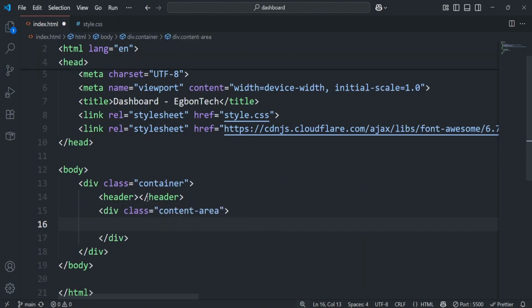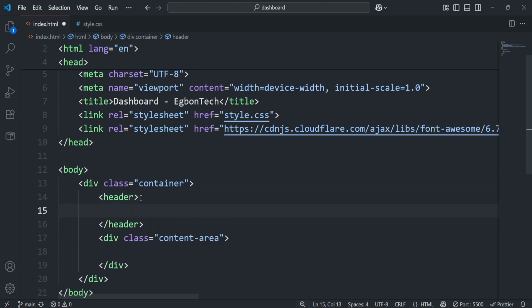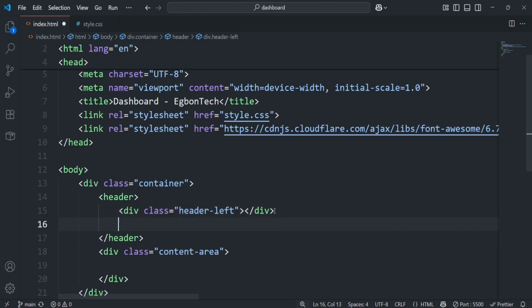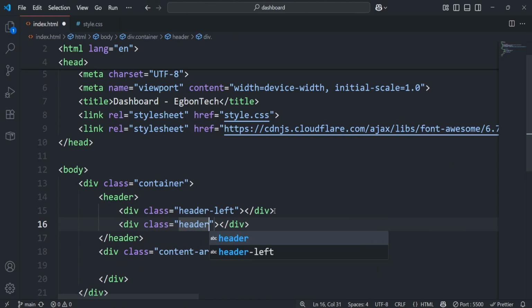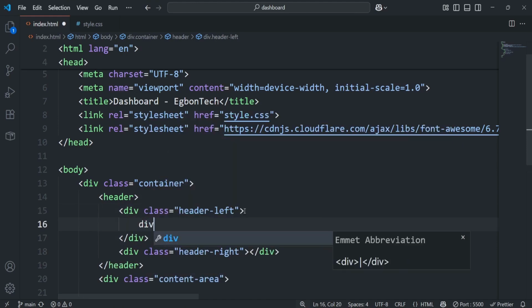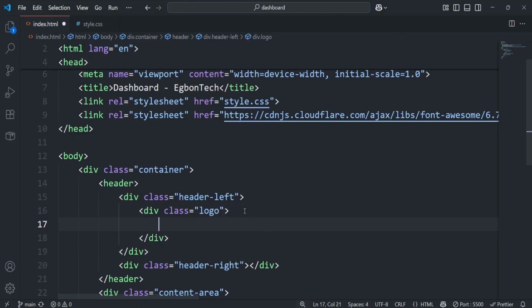First of all, we're going to work on the header. Inside this header, I'm going to have a div. This div is going to have a class of header left, and after that we're going to have another div. This div is going to have a class of header right. Inside this header left, we're going to have a div that's going to have a class of logo.